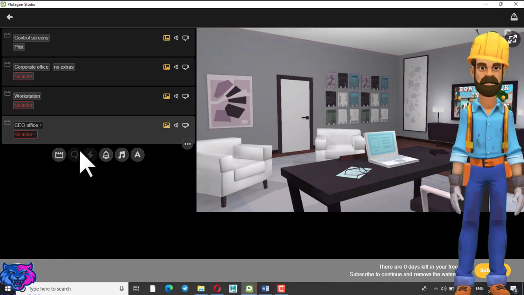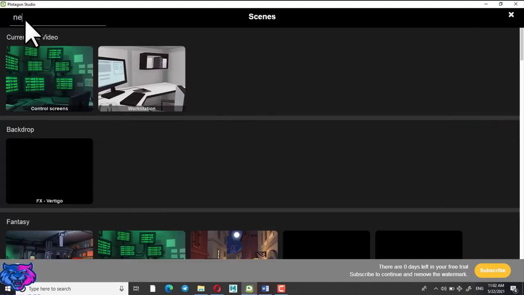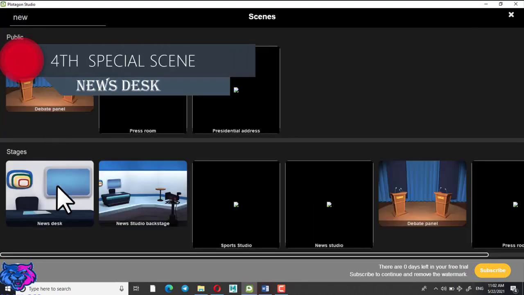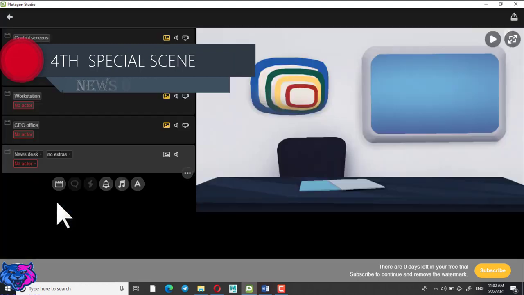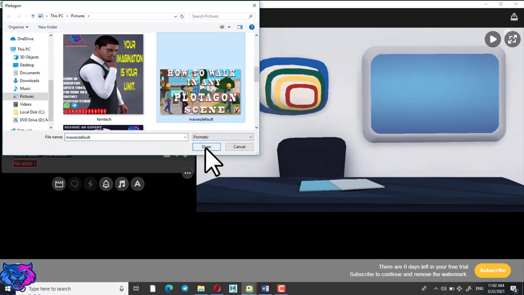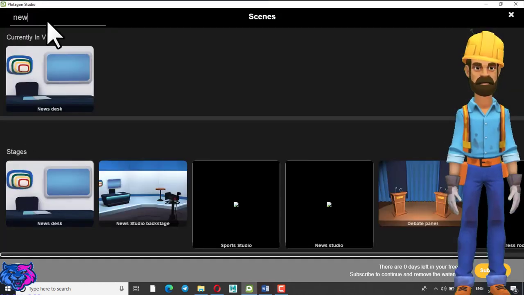The fourth special scene is New Desk. Follow the same procedure as explained earlier, while the fifth special scene is Service Desk, as you can see.